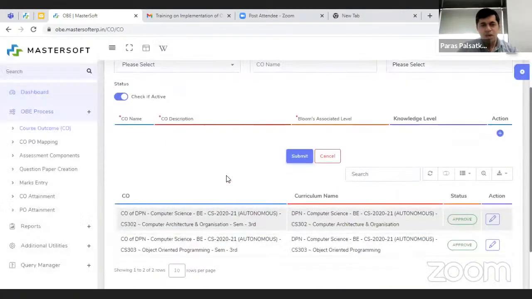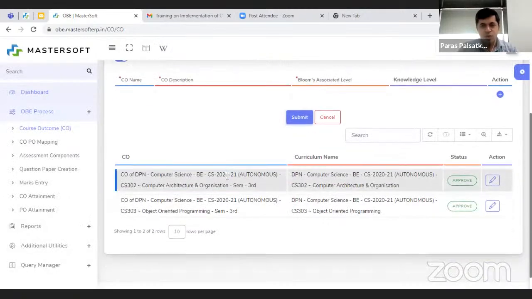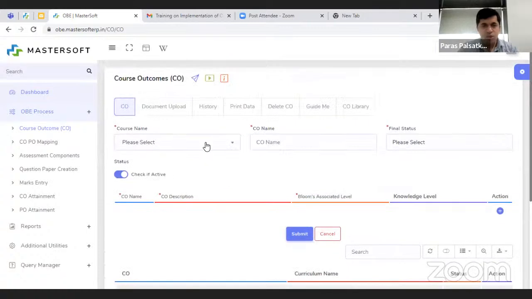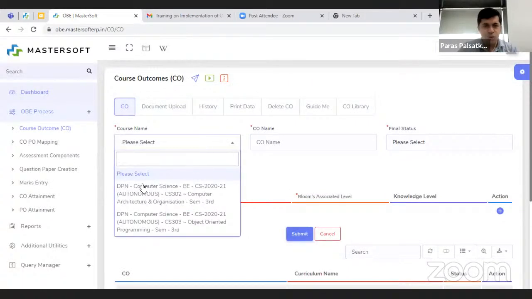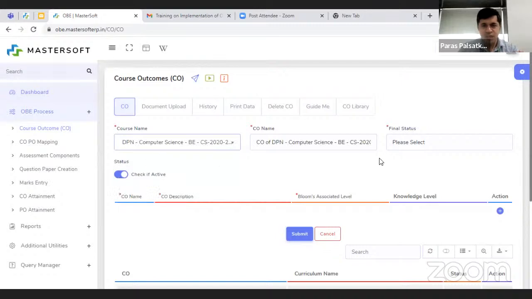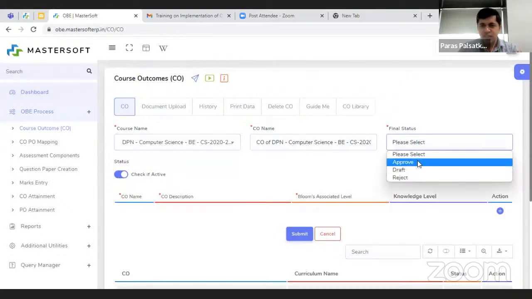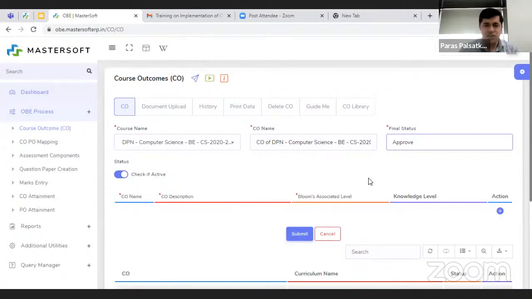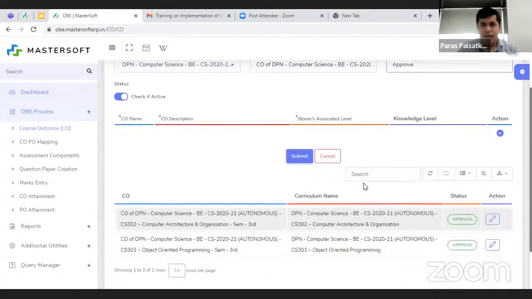So here you might be having the list of COs for all the subjects, that is, courses which are assigned to you. So you have to just click on the courses. Only those courses which are allotted to you by the head of department will be showcased over here. So select the course name, select the final status as approved only, because for your institution also you might be having the COs already approved with you.